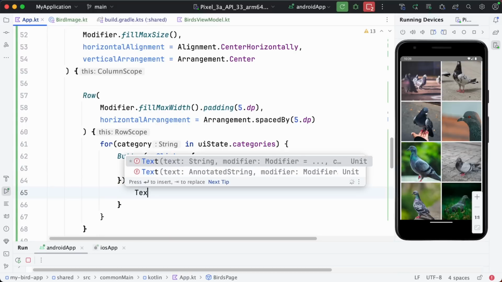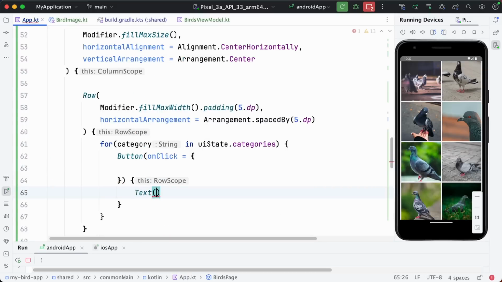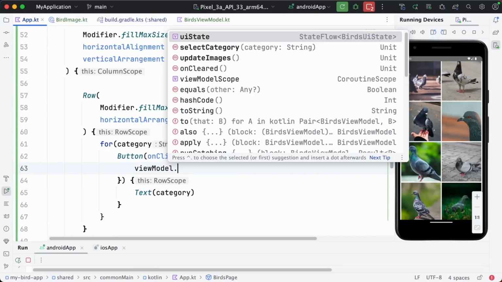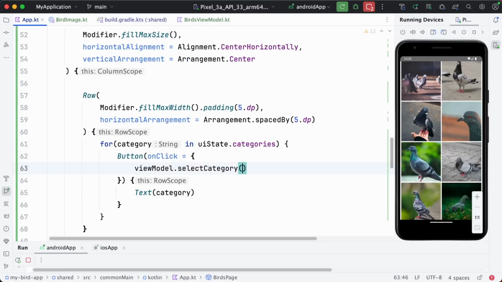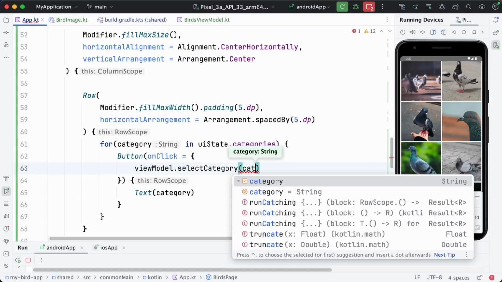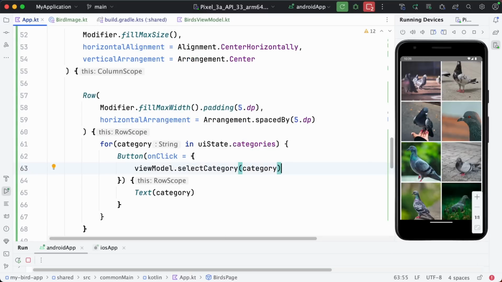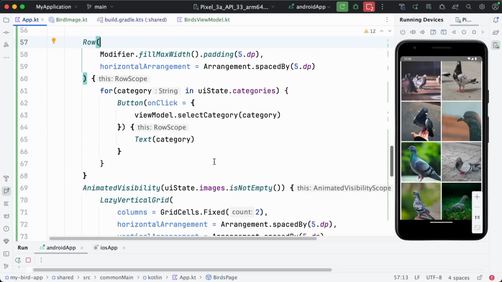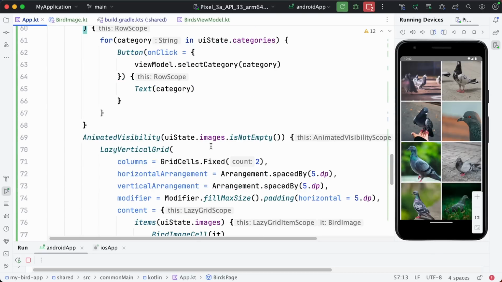And in the content, this will just specify some text, which is just the category title. Fortunately, we've already laid all the groundwork for the on-click handler, so we can just go to our view model and say select category named the same as the button. Okay, so we could already run this, but let's make sure that our grid at the bottom is actually also aware of the selected images, because right now it's just showing all of them.